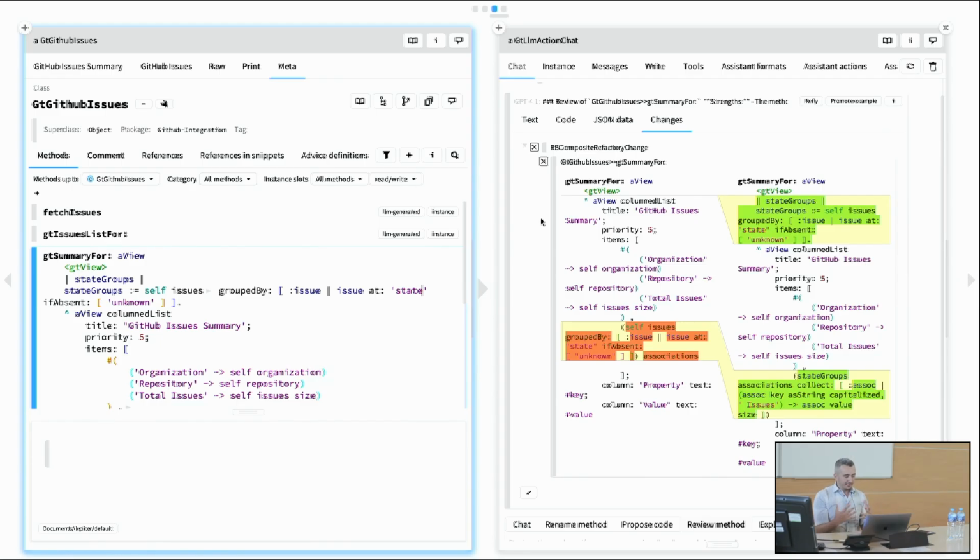Perfect. So still, these are very textual. It's just code chats. Let's see a bit something more visual.